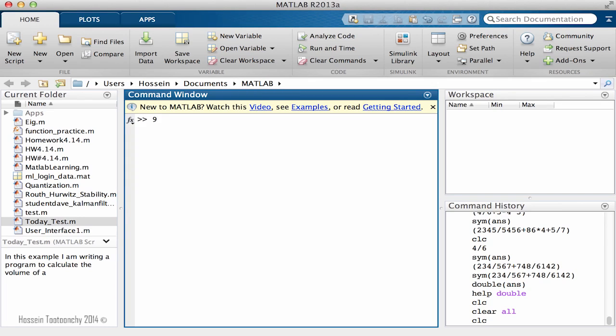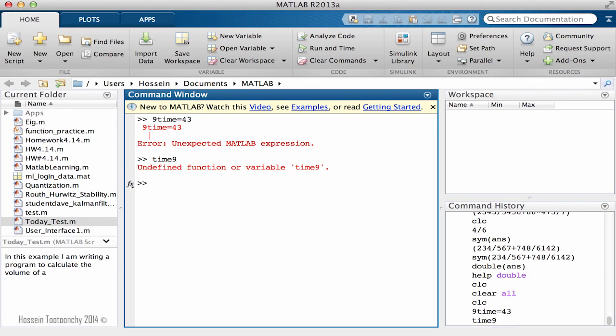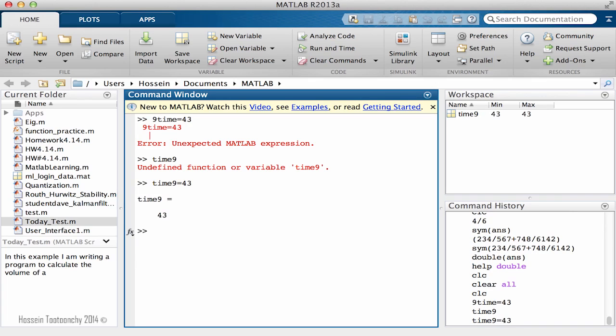So I cannot define a variable like 9time equals 43. This is wrong. It cannot be understood. However, I can say time9 equals 43. It's completely correct, and I can do that.